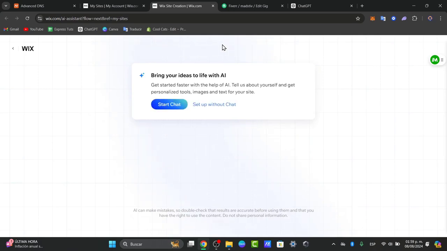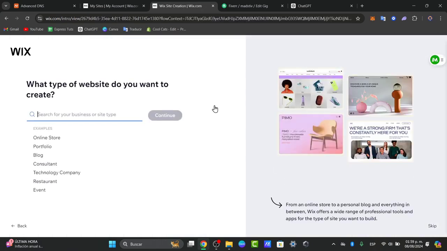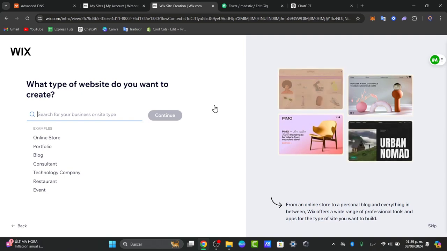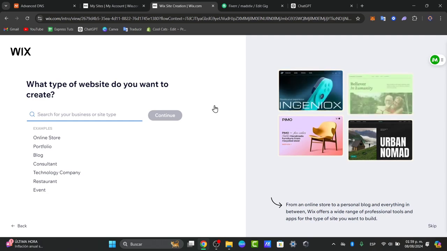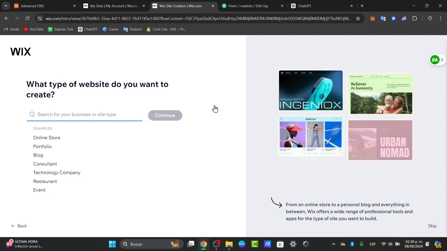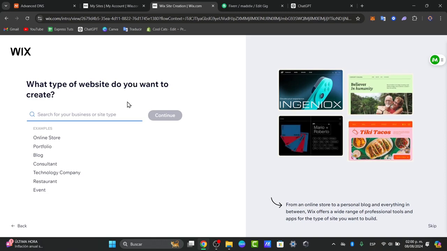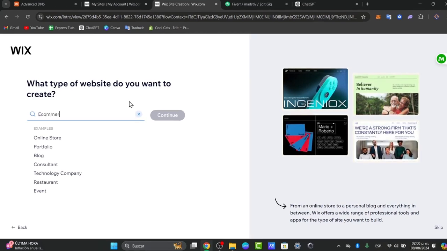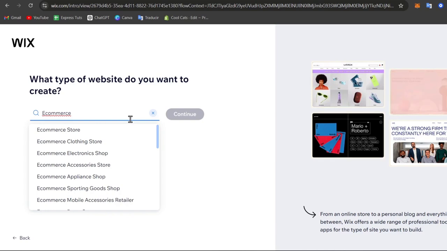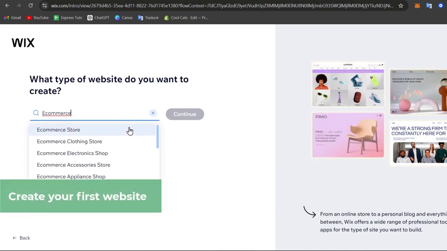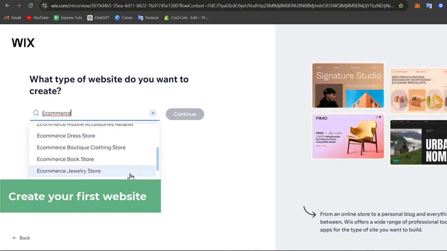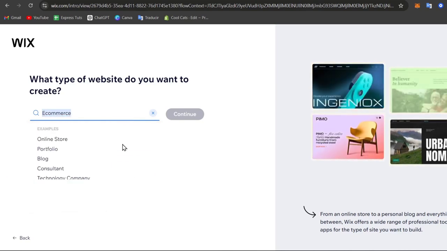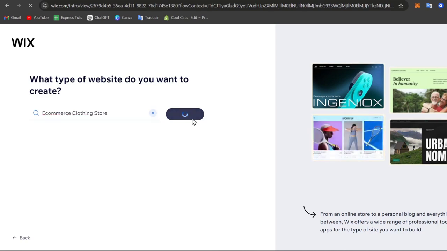What I can suggest is to start without the chat. You can try out the artificial intelligence if you want to, but in our case, speaking about winning e-commerce products, it works best to look out for templates that have already been created and designed by Wix. Now in the section that says what type of website do you want to create, let's go for e-commerce or just type the word store. So you can choose if this one is a clothing store, electronics, accessories, appliance, mobile, and much more. Let's look out for clothing store and hit continue.